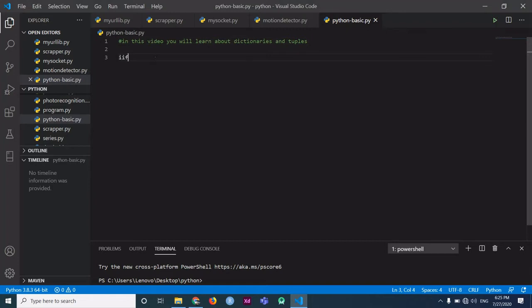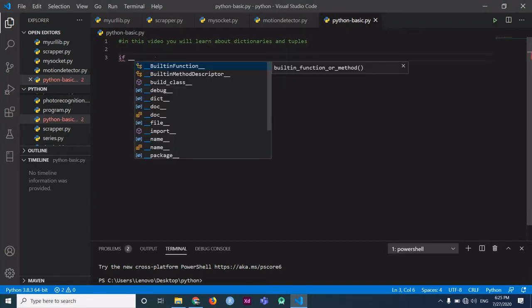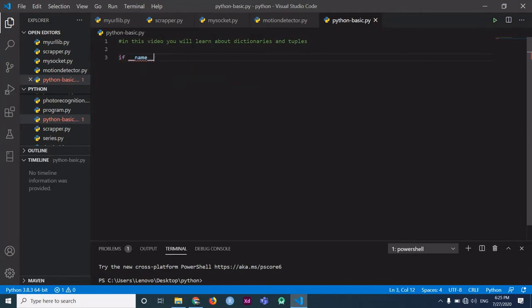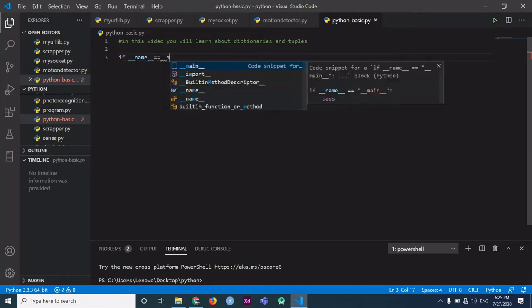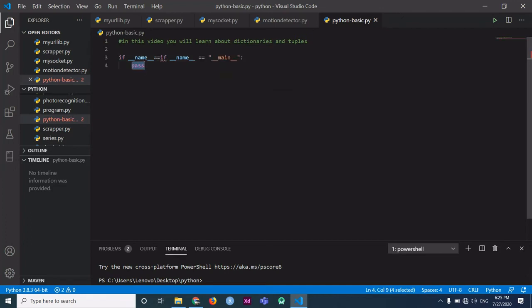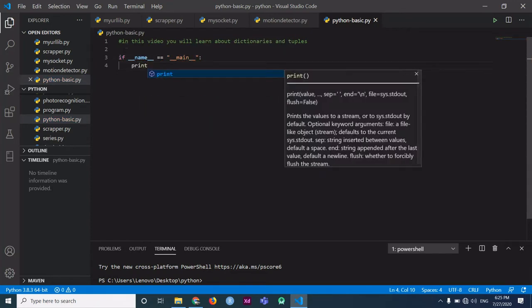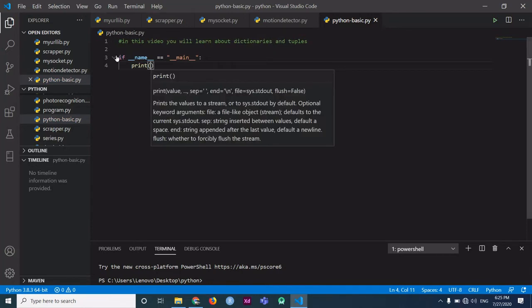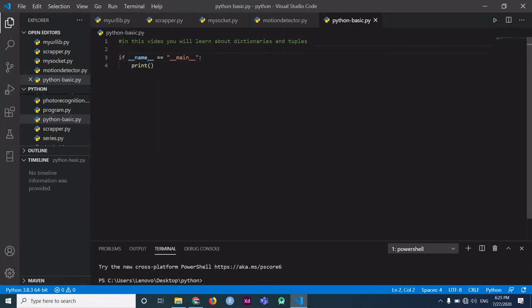Okay, so I'm writing the condition: if name equals main, then I want to print something. Now, how are dictionaries written?